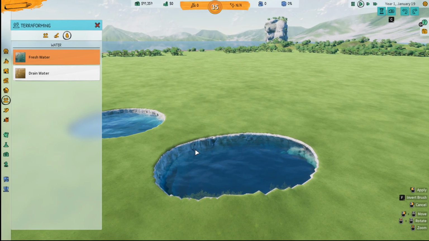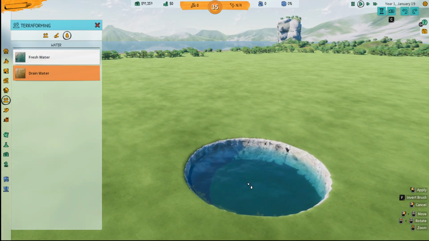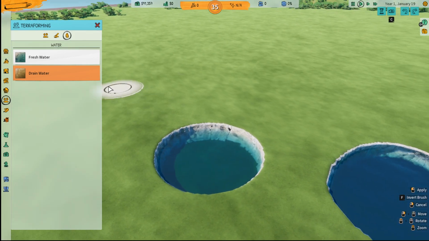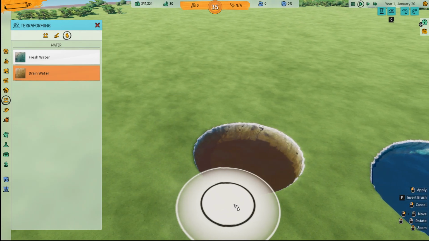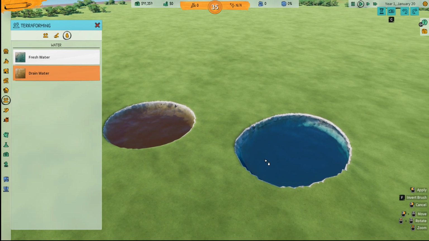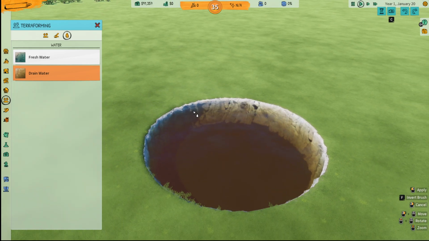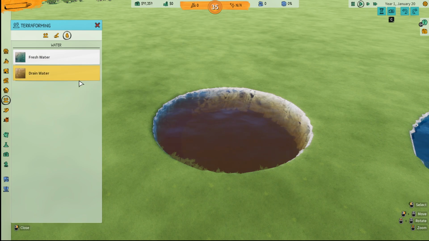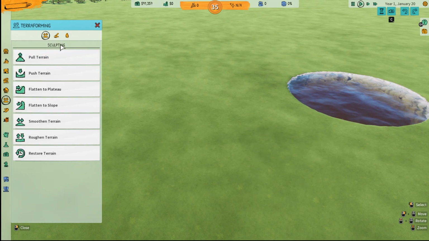I wonder if we could do underwater rides and stuff. And then to drain water, it would probably be a couple of clicks. Yeah, and then it's going to slowly dissipate. I have a feeling that drain water is not working as intended. So let's try that one more time.